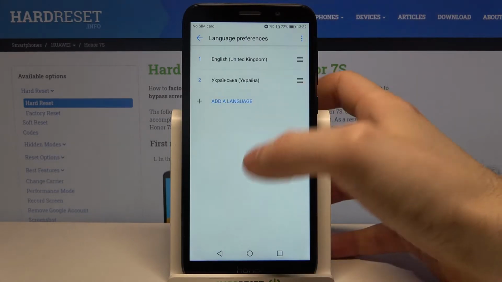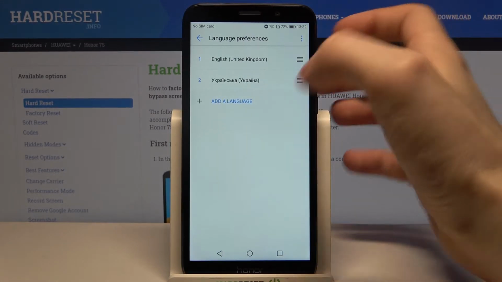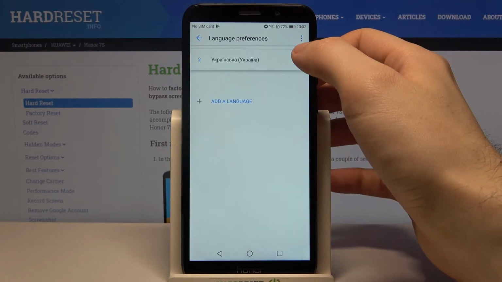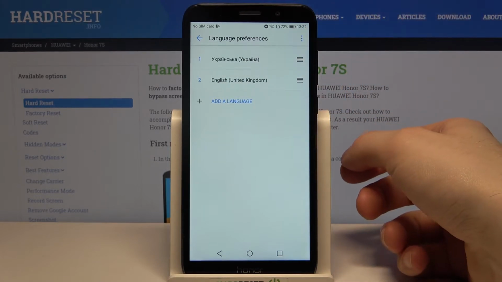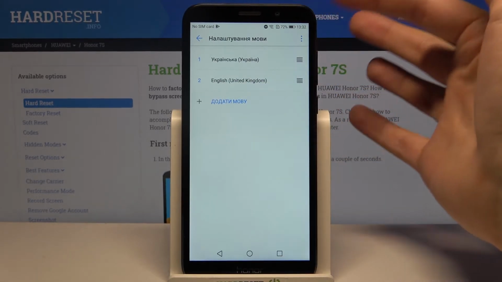And what you have to do next to set Ukrainian as your system language, you have to drag it on top, and the language will be changed.